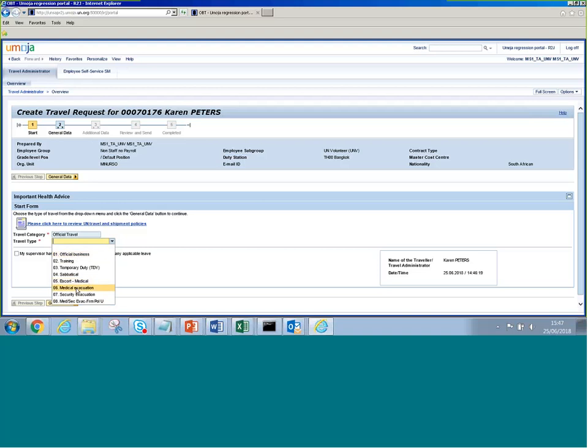You have also the ones for medical evacuation and security evacuation, and each travel type is linked to a particular type of funds and will record expenses in a particular GL account for finance reporting purposes. Okay, so make sure you select the proper travel type.